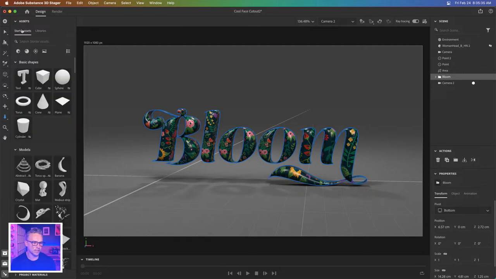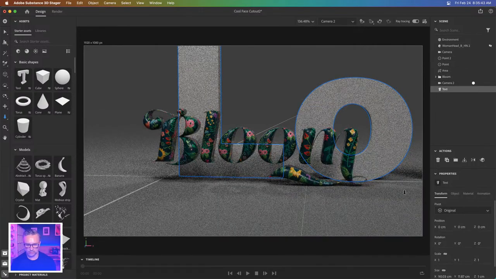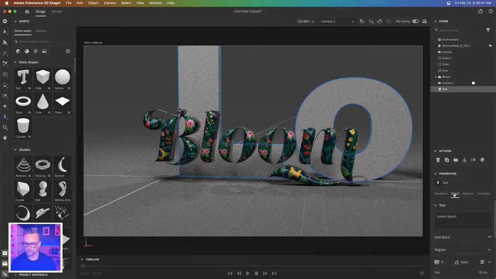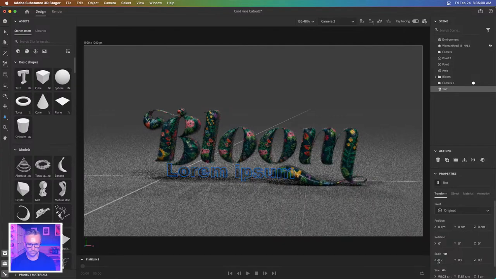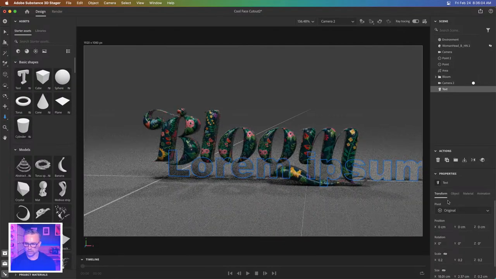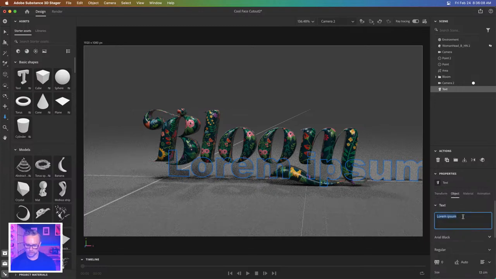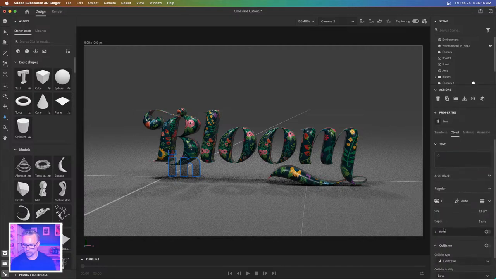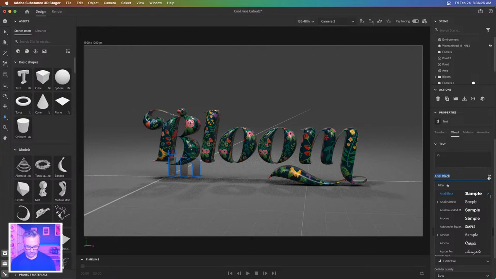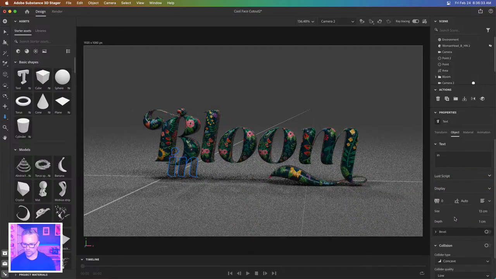I could actually do a lot of that in Stager. So if I go back to starter assets, I could take some text, drop some text in here. Let's scale it down and get it going. All right, so here's my text. Lust script. There we are.